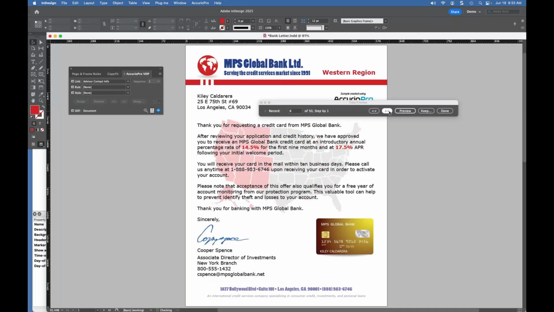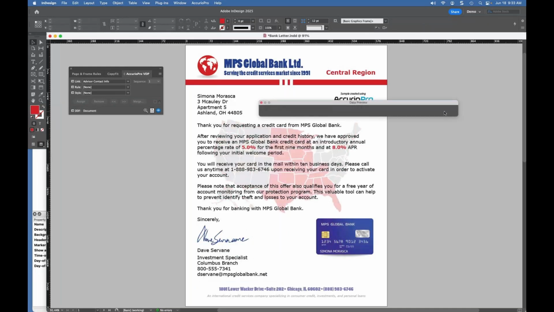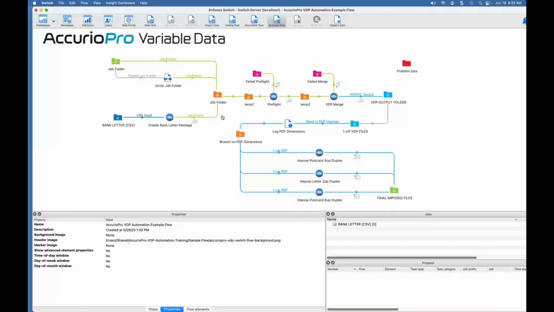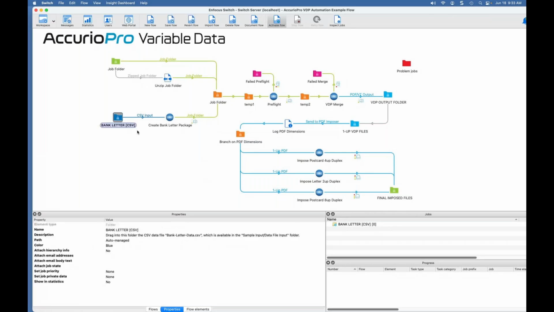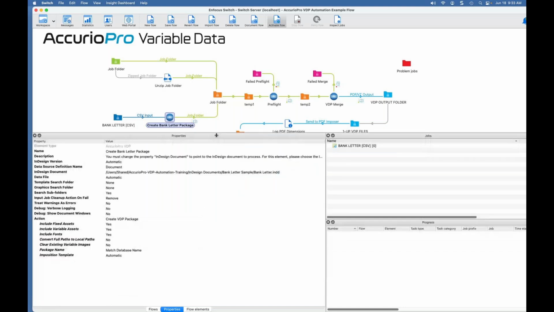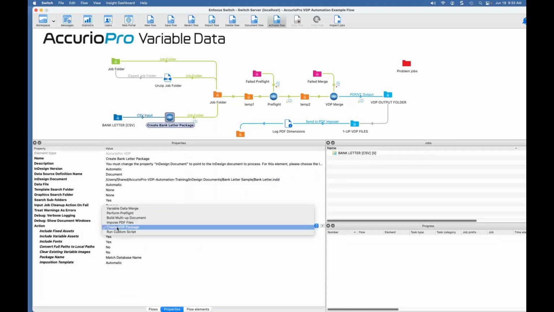So this is the job that we've got already saved on the system where AccurioPro VDP and Enfocus Switch are operating. All right, so we're dropping in a CSV file here. Now we know we need to have a CSV file and an InDesign document. Those are the two requirements. So how do we get that? Well, if we look at the very first flow element with the AccurioPro VDP app, and again, we look at the properties here, we can see that the action we're performing there is create VDP package.